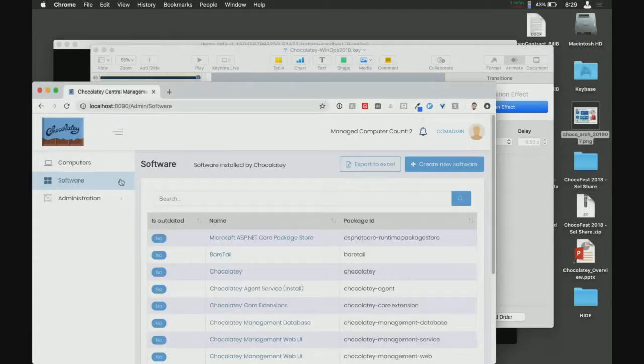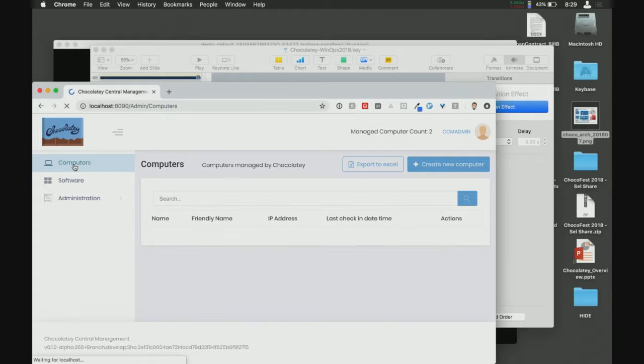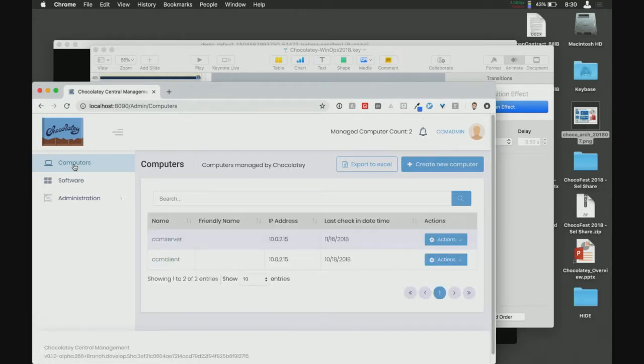So what can we demo first? Let's say I have some computers here. This is actually an old build. There's been a newer version of this that tells me not just the number of computers I have, but what my license says that I can have.